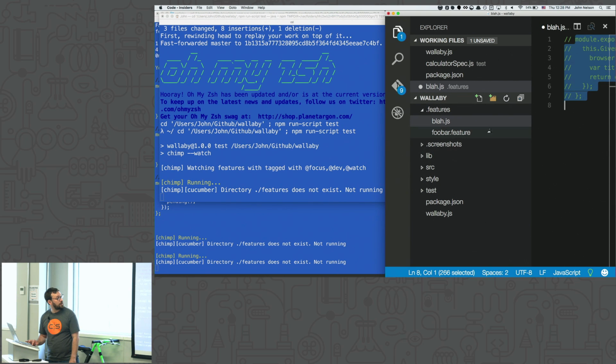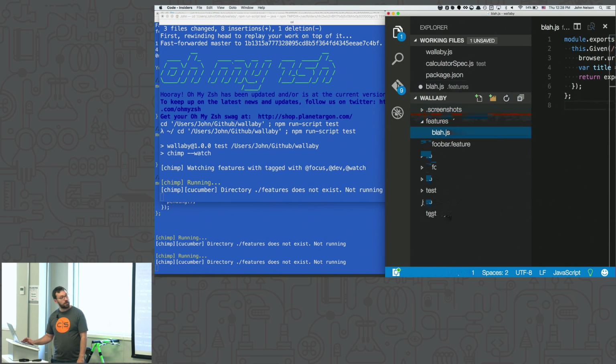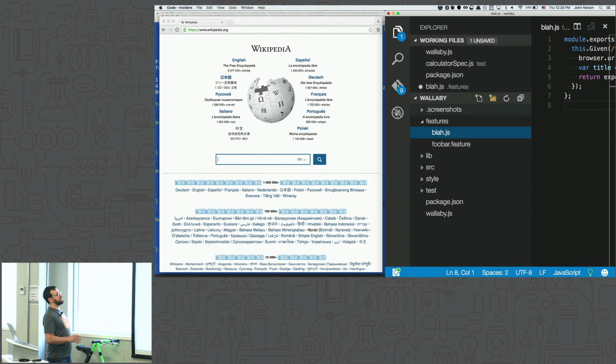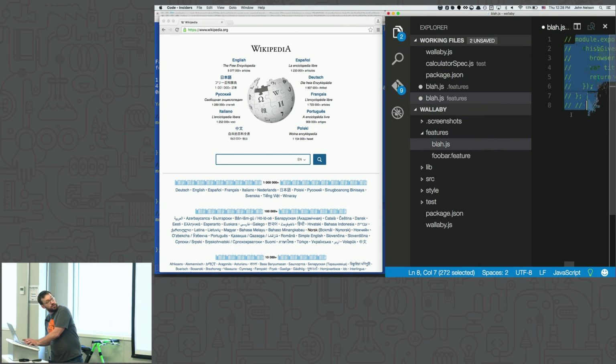And we can make it where it sees this. Chimp starts up again, and it opened a browser. Fantastic. It didn't do what I wanted it to do because this is not uncommented. But if we change everything, save the file again, you should see that it reloads the page.